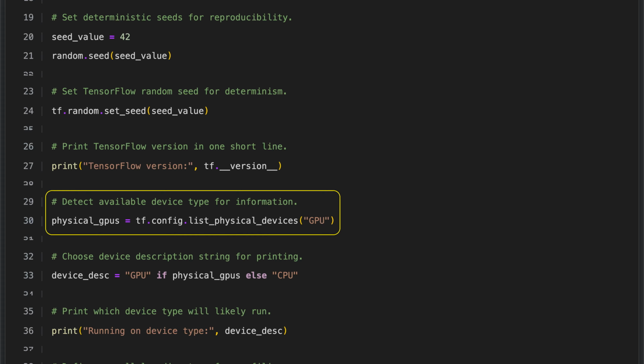The code uses TensorFlow tools to check whether any GPU devices are available. It asks for a list of all physical devices of type GPU to see if the program can use GPU acceleration. This is important because deep learning tasks usually run much faster on a GPU. If no GPUs are detected, the program automatically falls back to running on the CPU instead.